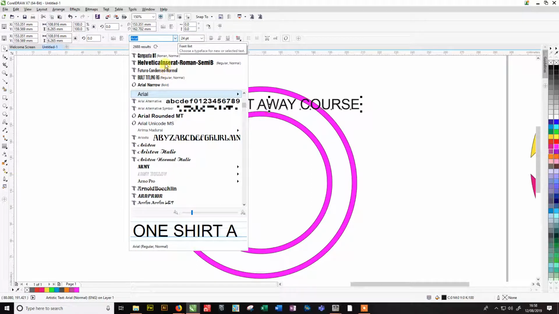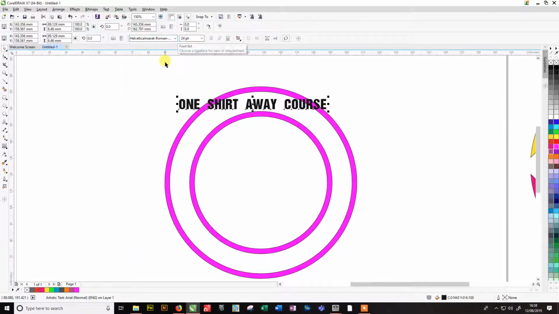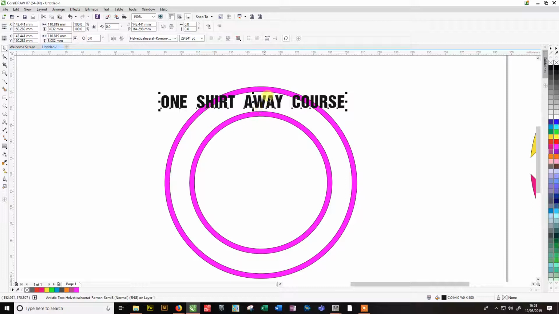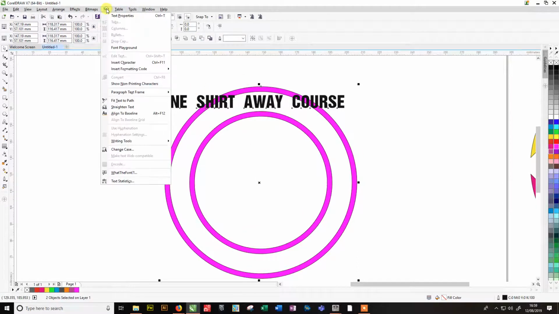So we're going to click on that, anyone will do. Let's select Helvetica, that will do lovely, and let's increase the font size so that it fits in between this circle nicely. Now I'm going to select that and select the circle, and I'm going to tell the text to follow the path.